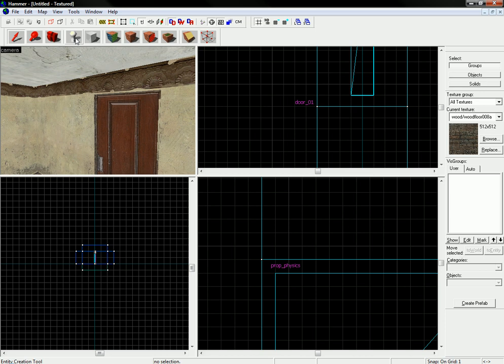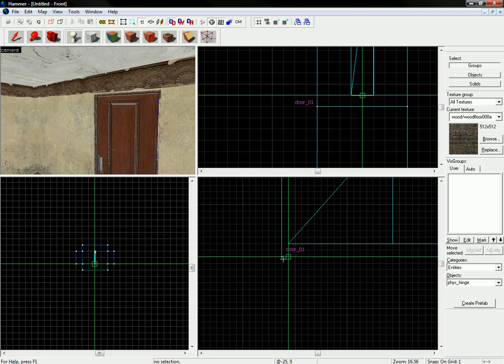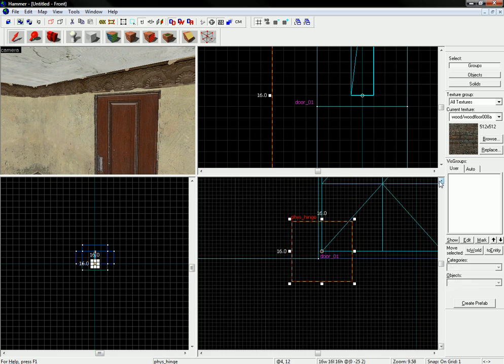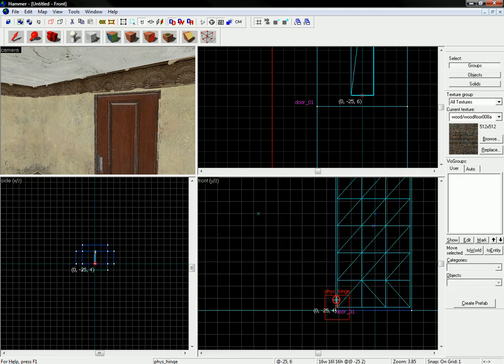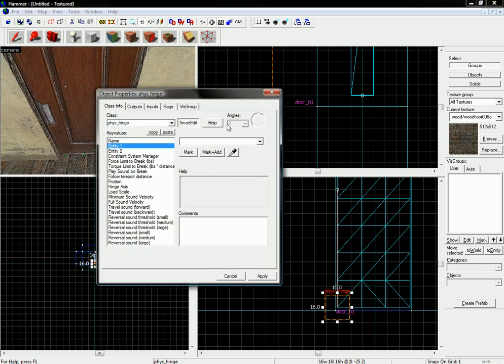Now in order for the door to work, we need the physics hinge constraint, because otherwise it would just fall down and do nothing really. Okay, create that and drag up the little ball. There we go. Okay, in order for the door to work, we need to double click this and select the door's name as entity 1 and give it a name like door 01 hinge.